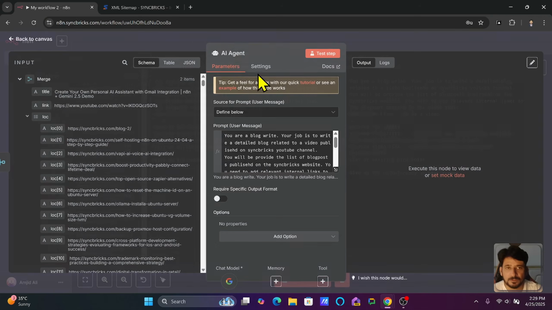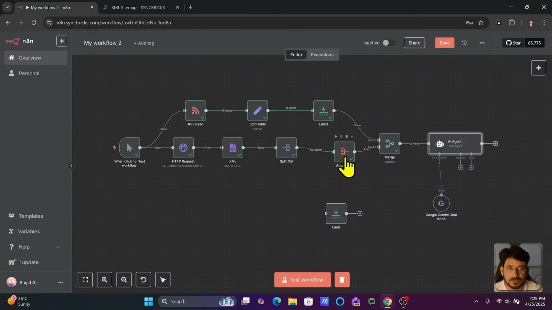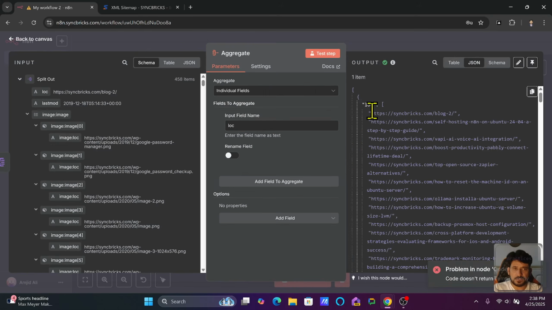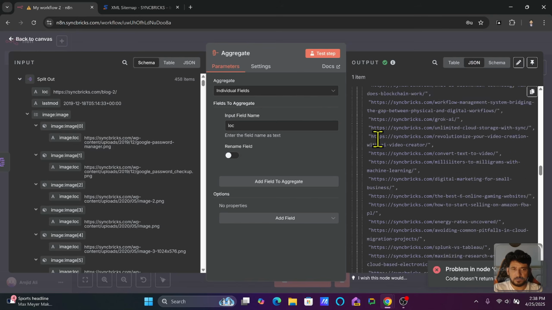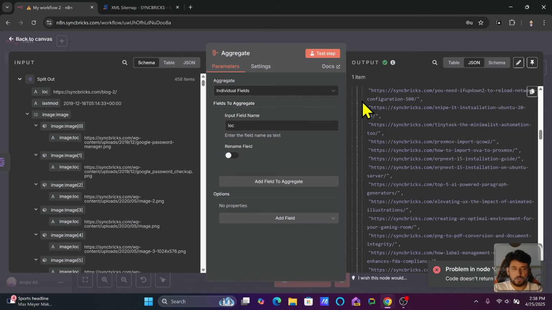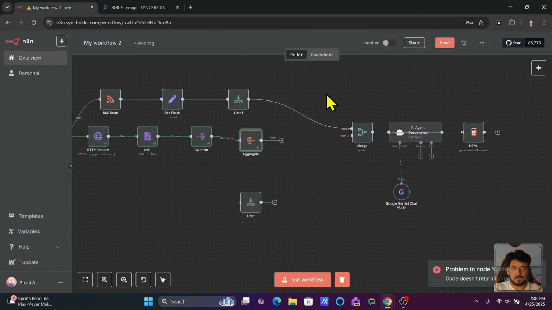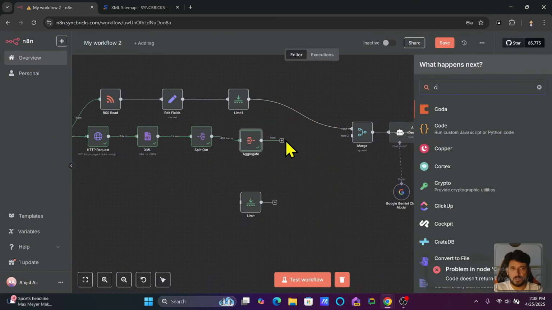And take here, an aggregate node has to be added here. And see here, if I choose JSON, it has the array, 0, 1, 2, 3, 4, and so on. So I want to combine these arrays into a single row. So I can use even code node. I can use many other nodes.